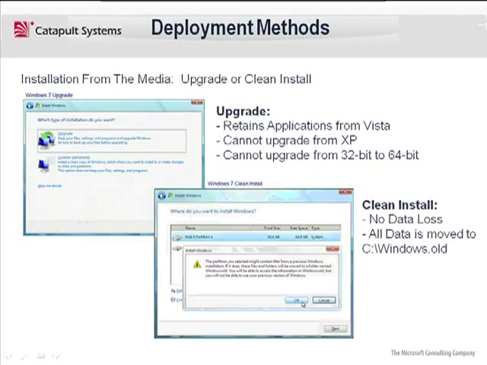For one, IT departments generally do not prefer upgrades because upgrades have a tendency to break applications. And because of this, Microsoft specifically chose not to provide an upgrade path from Windows XP to Windows 7. You also cannot perform an upgrade from a 32-bit operating system to a 64-bit operating system.